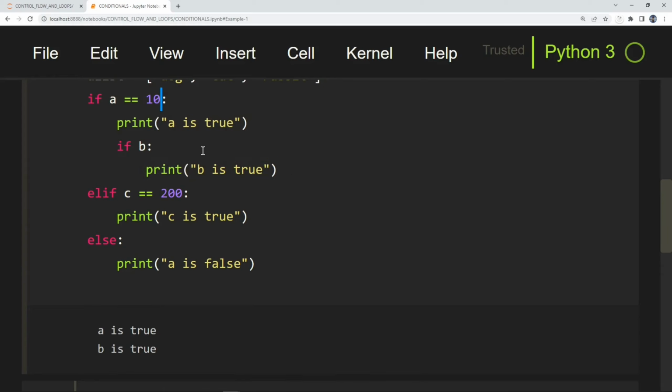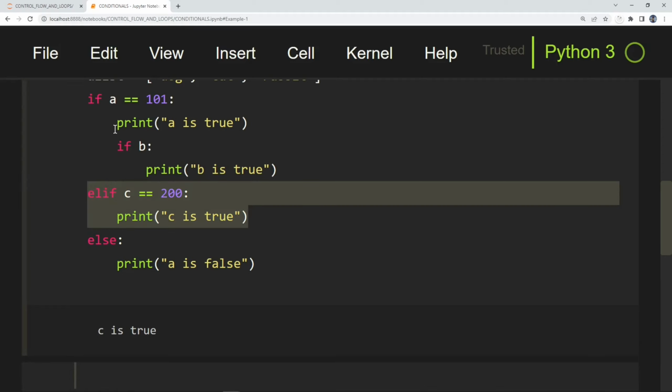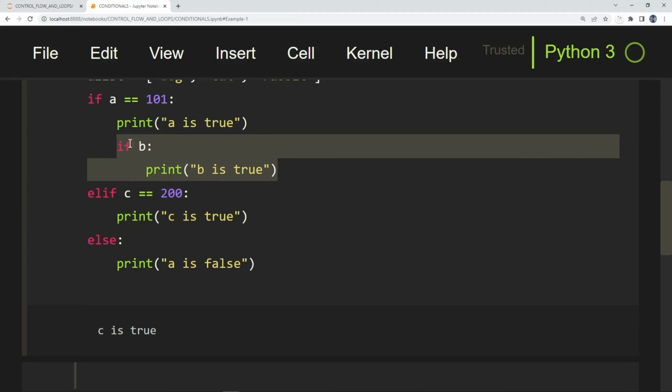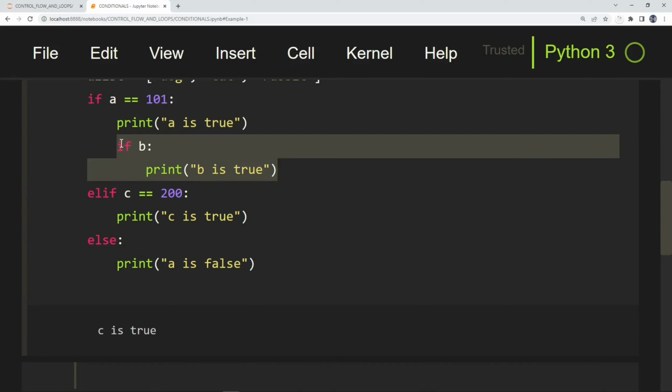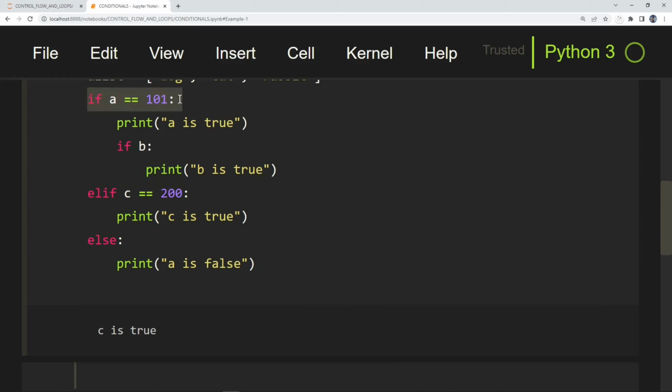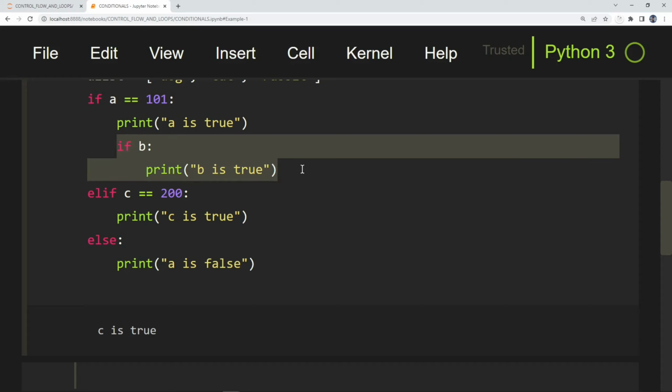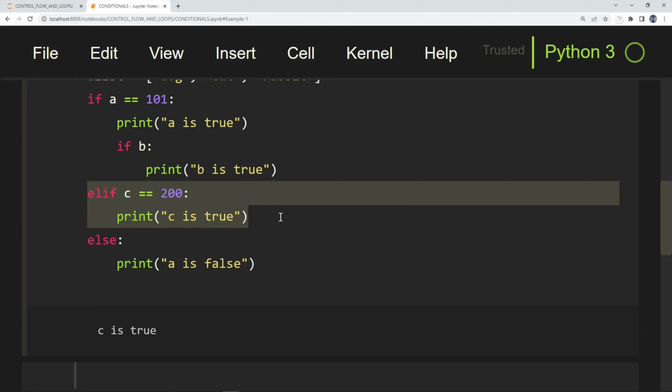Okay, and if this were to be false, so of course A is not equal to 101, it's only equal to 10, then is this going to run? Well, no, it's not going to. So you can see it went straight for C, it ignored the conditional statement of if B is true, because this here evaluated to false. So this nested if statement is dependent on this being true. If it's not true, which it's not in this case, then this will never be evaluated, and that's why it went straight for this one here.